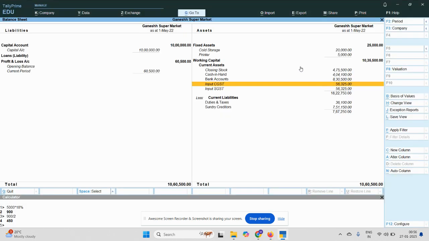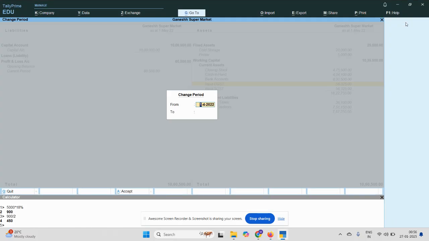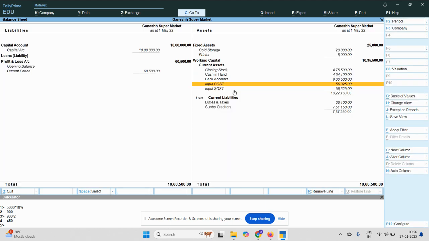So basically what you can do is that they are mentioning the month of April, right? Click on here, period. Okay, so it mentioned April 2022, 30th of April 2022. Why is it not coming? Because I'm using the educational version, that's why it's not coming. If you're using a license version, it will show.